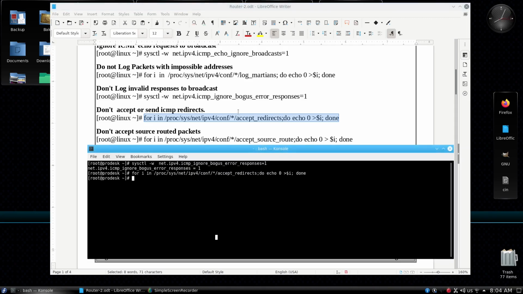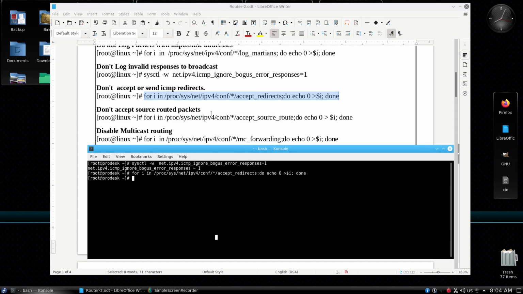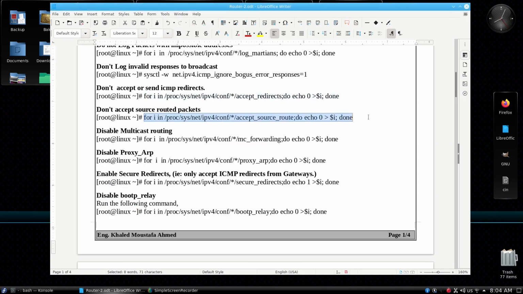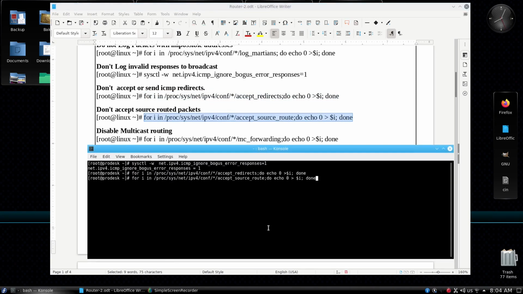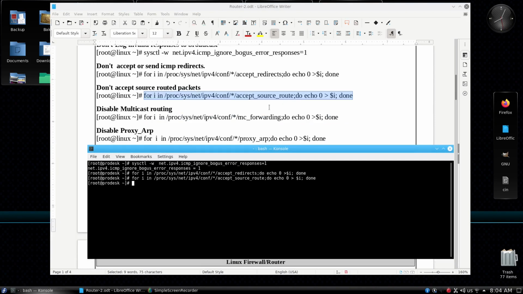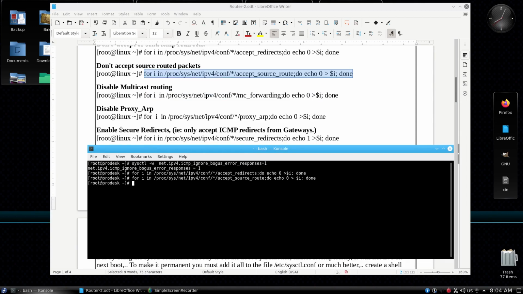We don't accept source routed packets by setting the accept_source_route to 0 on all network interfaces. Also, we need to disable multicast routing by setting the mc_forwarding to 0. Then we need to disable the proxy ARP on all network interfaces by setting the proxy_arp to 0.